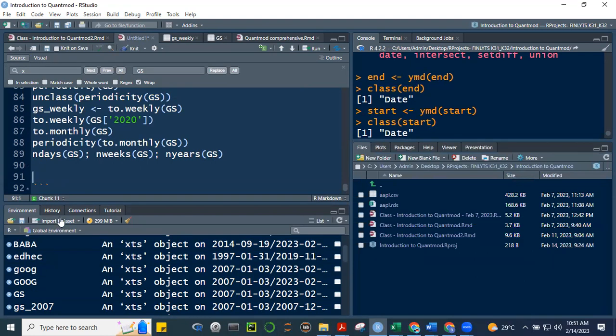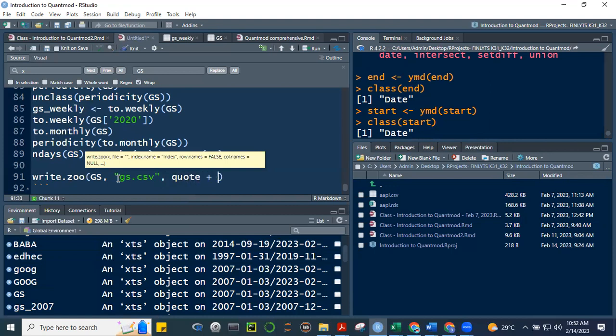Yung Apple natin kunyari, o yung GS na lang, no? Yung GS, pwede kong i-download yan as a CSV file. Okay? So, one way to do it is write.zoo, no? The write function, whether it's write.zoo or write.csv, will write GS. Yung GS gawin natin, tapos yung file name will be GS. Let's call it GS.csv. Okay, GS.csv. Okay, lagay ko lang to, ah. Quote is equal to false. And then separator natin, separator is, kasi CSV.